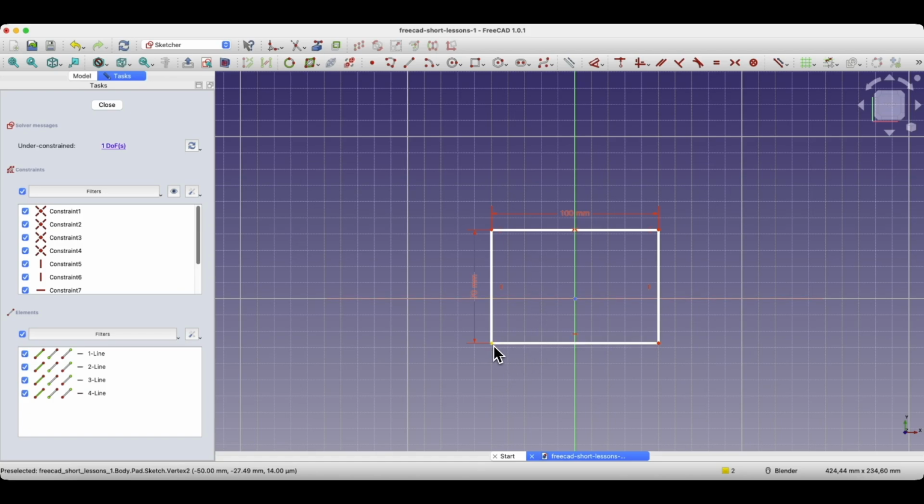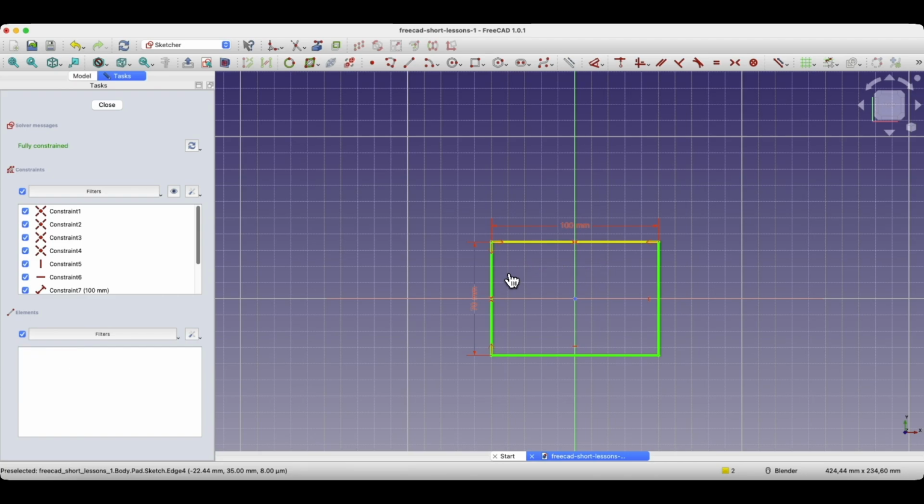Next, we can apply the symmetry constraint between this point and the x-axis. We select these 2 points, select the x-axis, and choose the symmetry constraint. As you can see, the sketch changed color to green, and we have information here that the sketch is fully constrained. Now I cannot change the dimensions or the position of this geometry because it is fully constrained and all degrees of freedom have been removed.